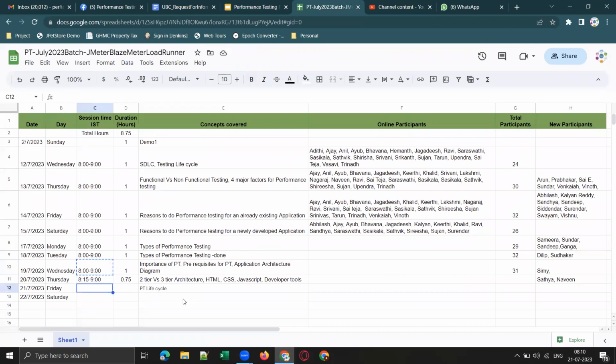So this is the batch tracker, guys. Till now we are done with almost 9 hours. Excluding the demo, it's 8 hours, isn't it? So we started with SDLC, testing lifecycle, functional versus non-functional testing, and we are done with all these basic concepts. Still, we have a few more, right?